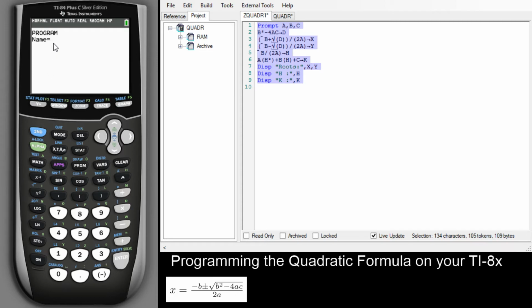So when you see the A in the cursor, that means that it's in alpha mode. Alpha mode means that you're going to be able to use these green symbols above each of the buttons by pressing that button. I generally like to name my programs short, simple, and related to what they do, so we're going to call this guy Quad. Q-U-A-D. And we're going to press Enter. Now you're at the program entry screen.